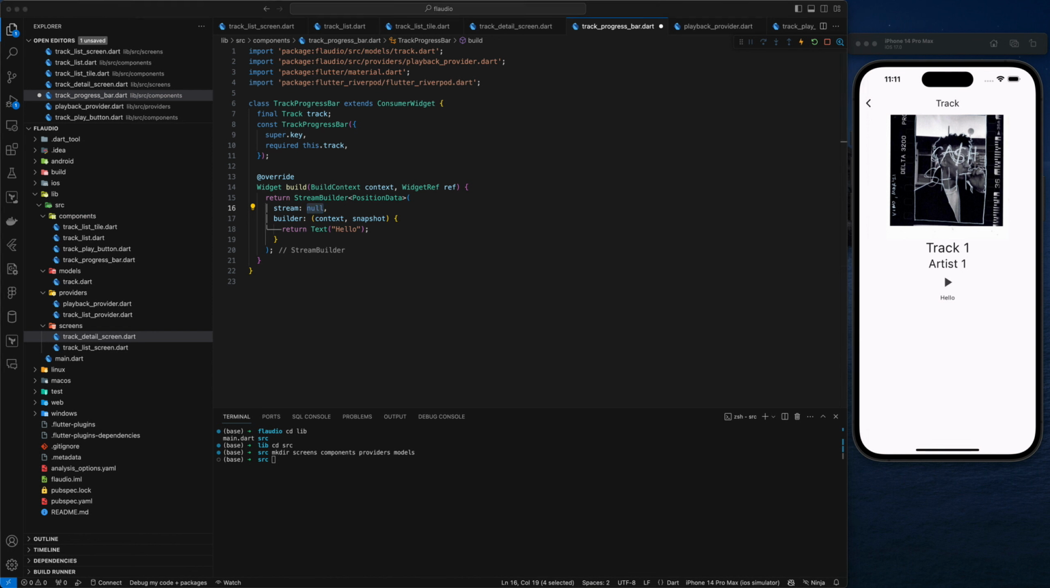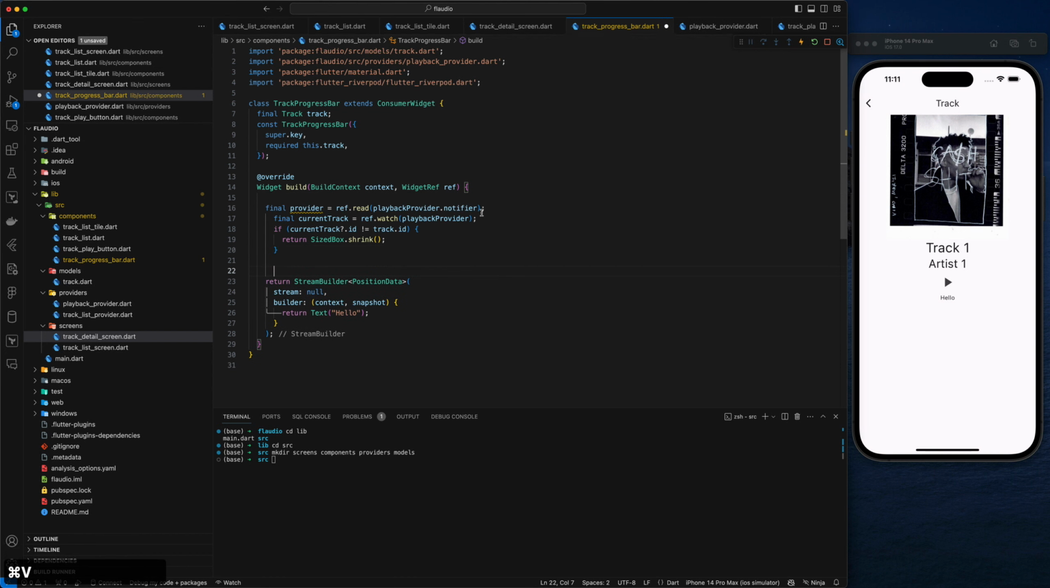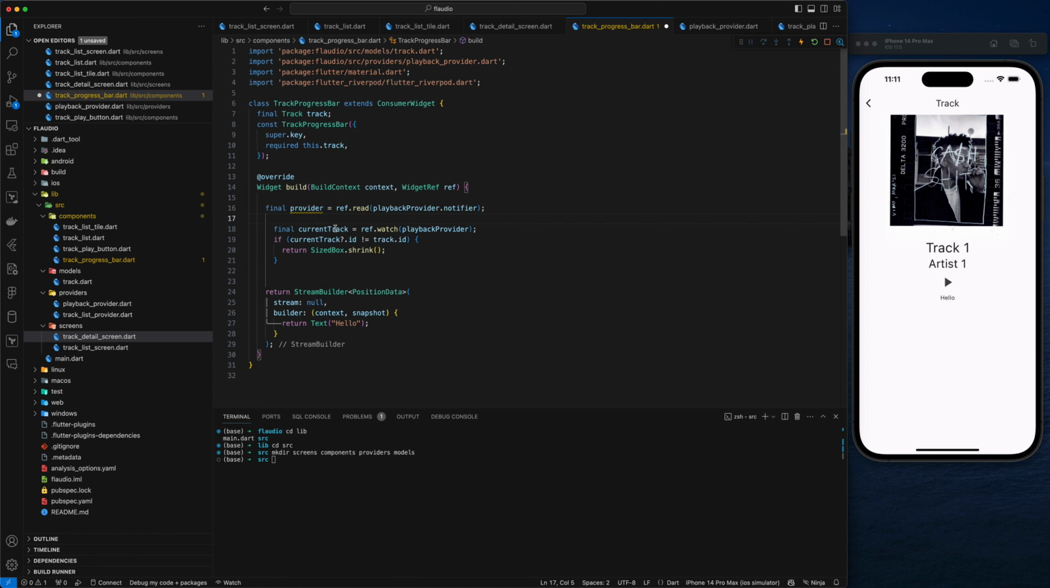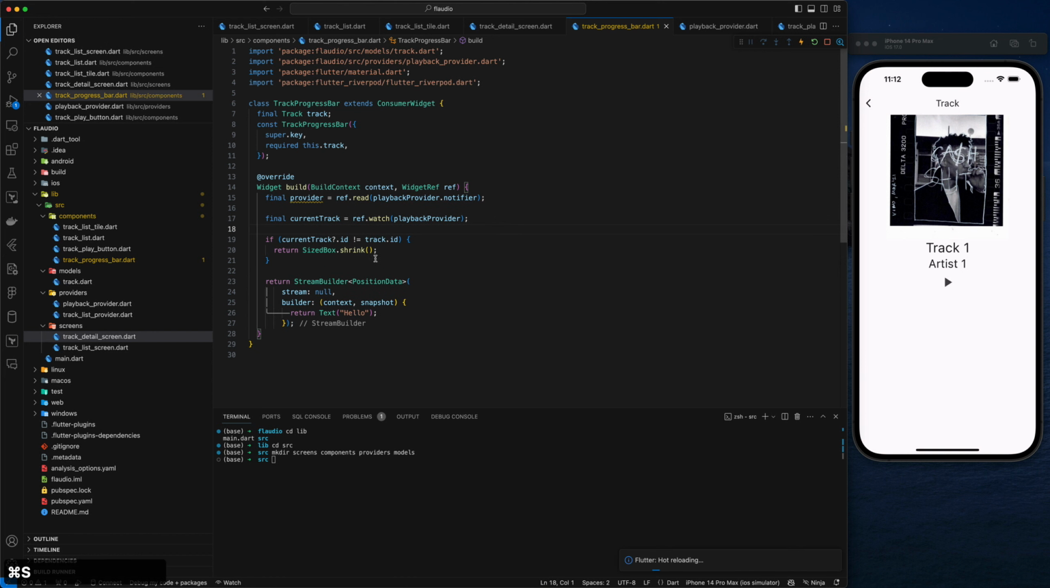And I'm going to do a couple fun things here. So we're going to get our playback provider. We're also going to track what the current track is just by watching that. And for this demo, I don't want to show the progress bar if we're not actually playing that current track. So we're just going to return a SizedBox if it's not the current track, basically. So here that's now gone away, but we should see it come back as soon as that comes in. Okay, so with that being said, now we can get our stream.